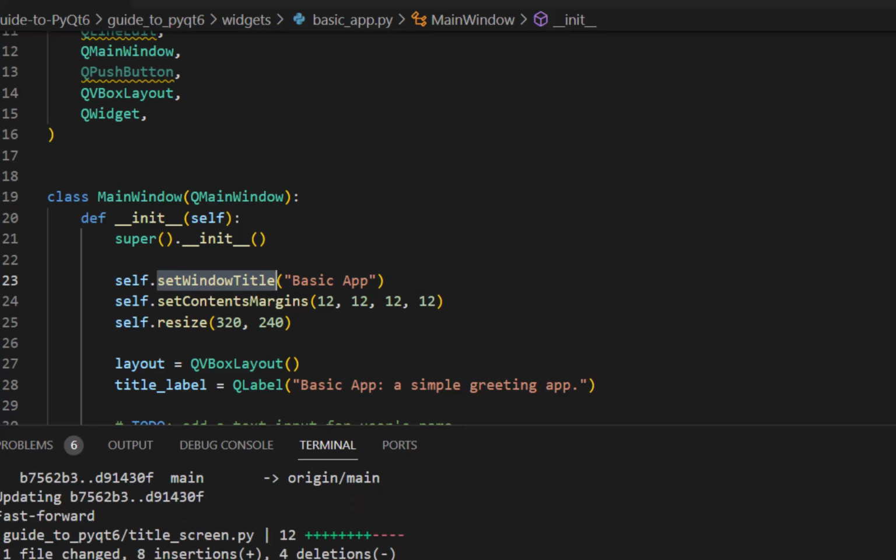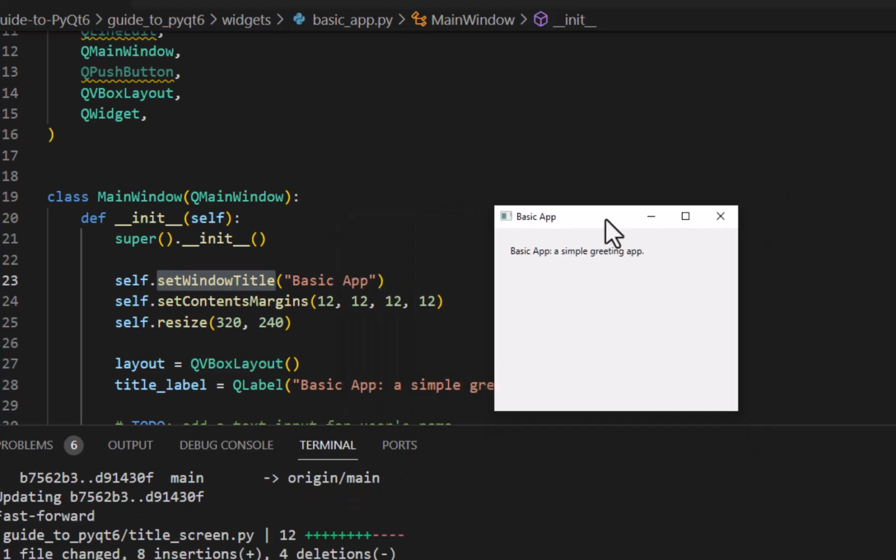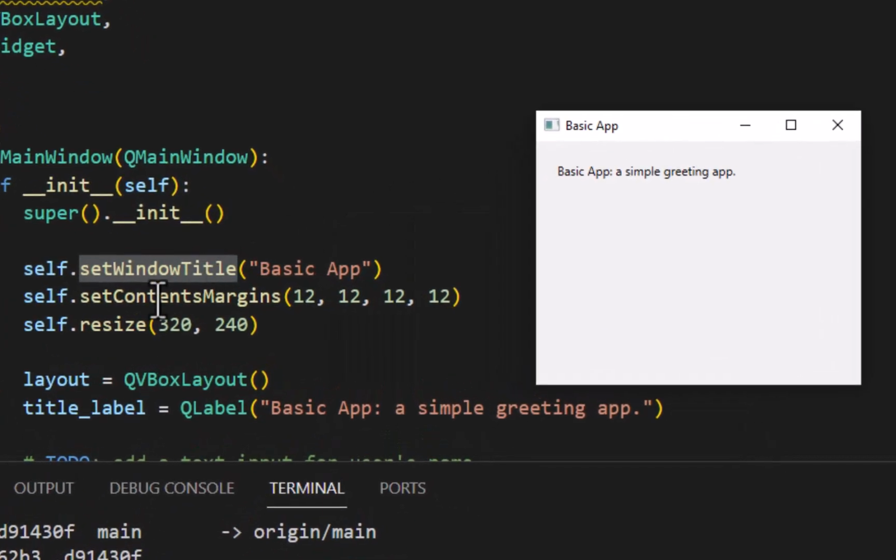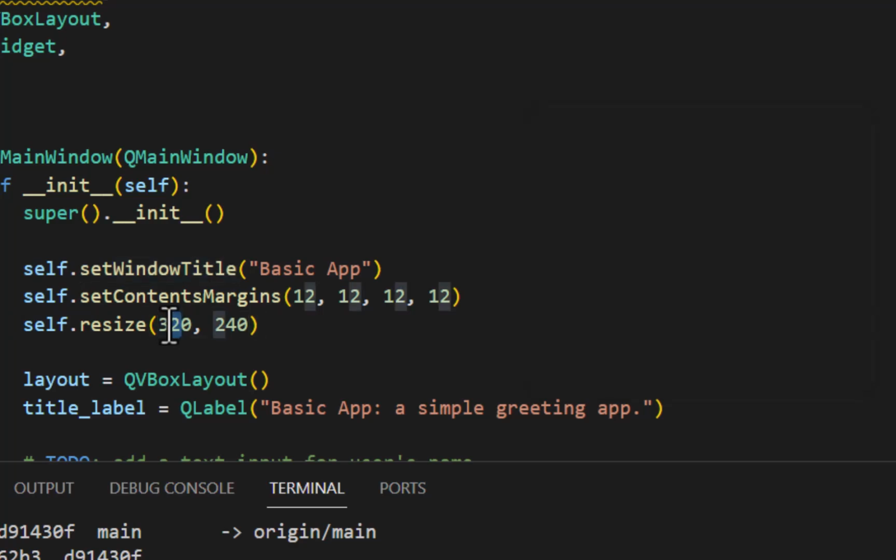In fact, let's go ahead and run this. We can take a look at the app as we go through this. So there's the window title. That's what appears up at the top there. You'll notice in quotes, we wrote basic app. Contents margin puts a little space around everything inside of the window. Resize lets you change the size of the screen. If we want to make it wider, we can make this number bigger. So let's go ahead and change it from 320 to 420 by 320.